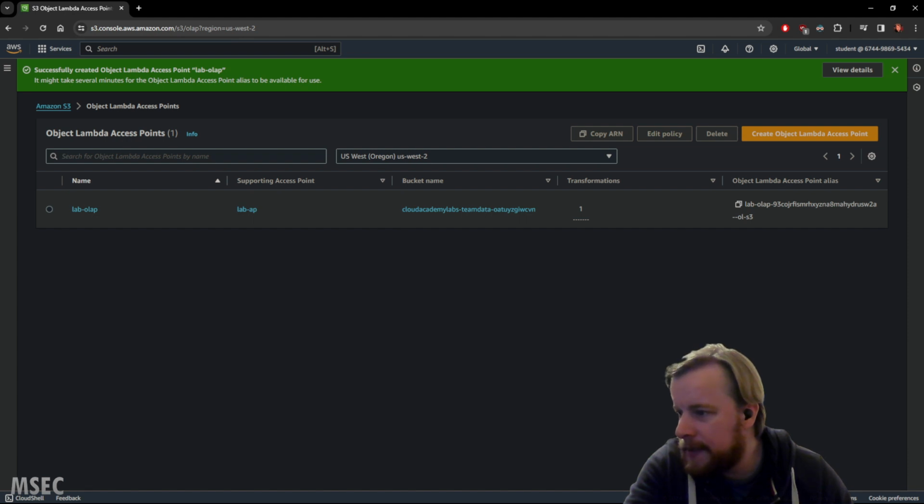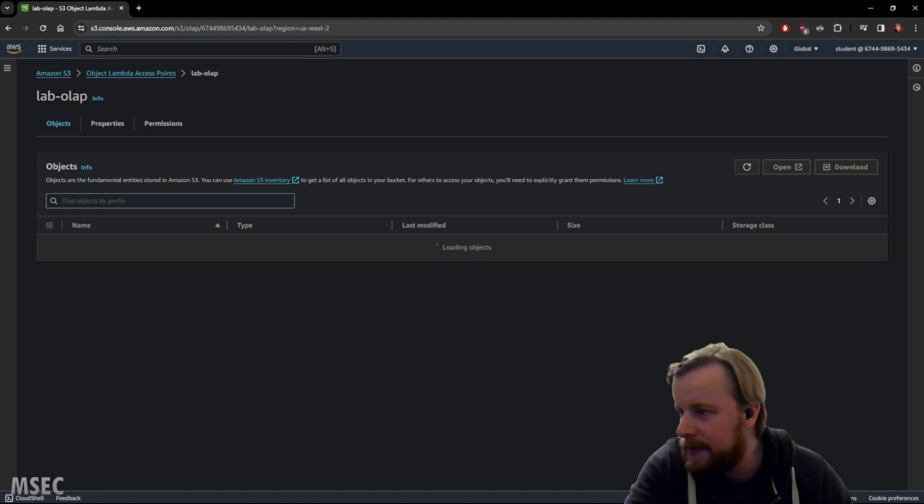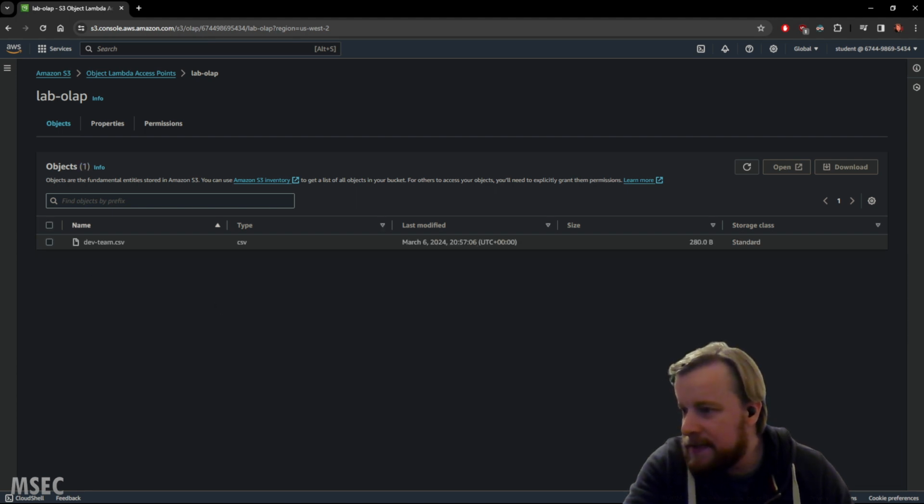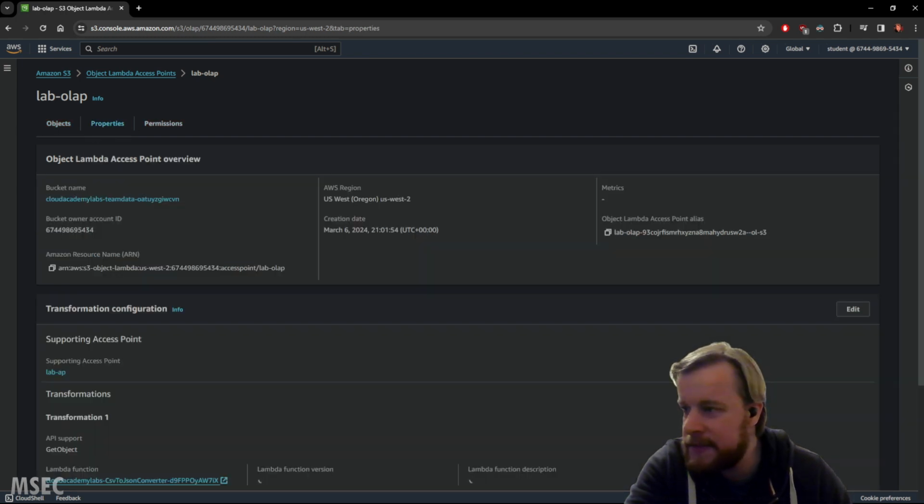Scroll to the bottom of the page, create the access point, click on the lab OLAP. This will bring you to the Object Lambda access point page. Click on properties. From the Object Lambda Access Point Overview section, copy the ARN. Keep it somewhere accessible since you'll be needing it in an upcoming lab step. So just put that here.